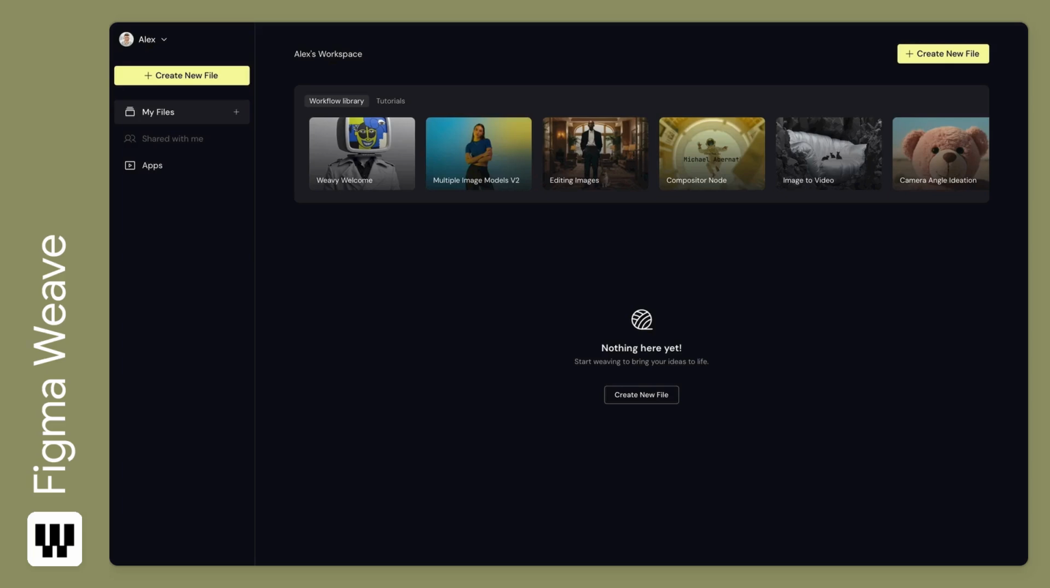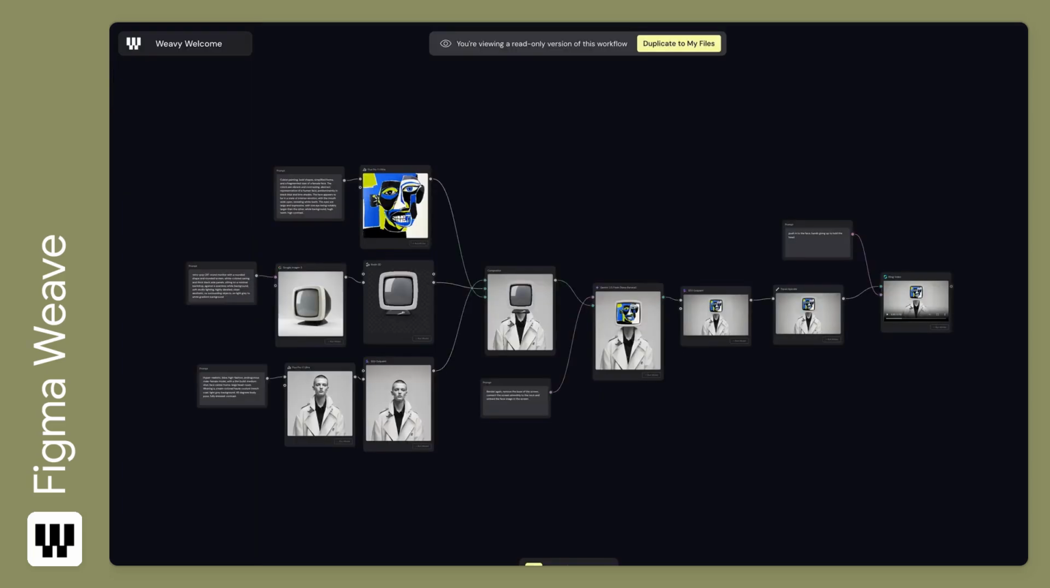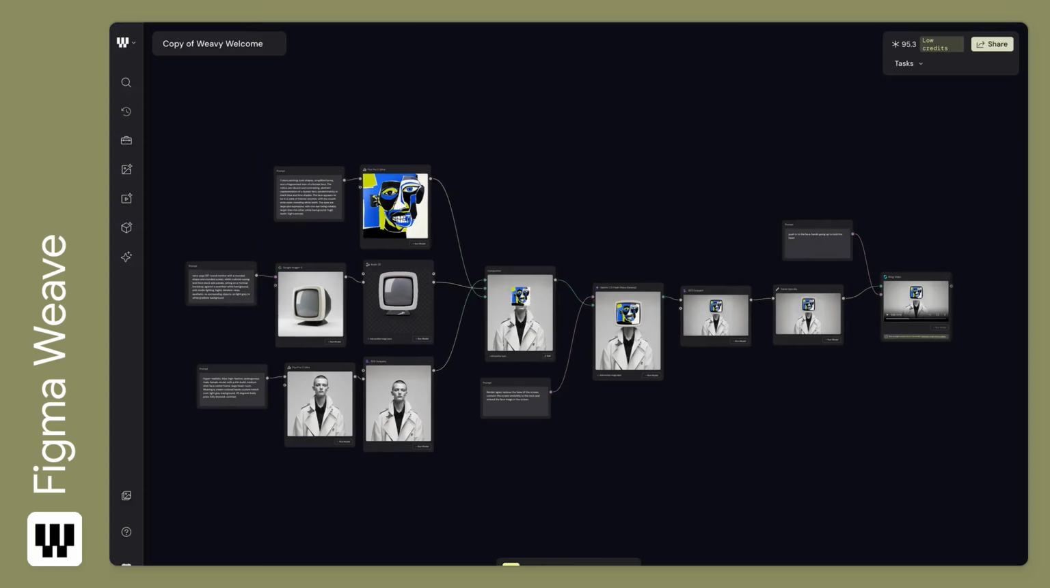Now let's explore the next topic. Duplicating a template. Select a workflow template. Next, view the template in read-only mode. Then, open the duplicate menu. Finally, edit your own copy of the workflow.